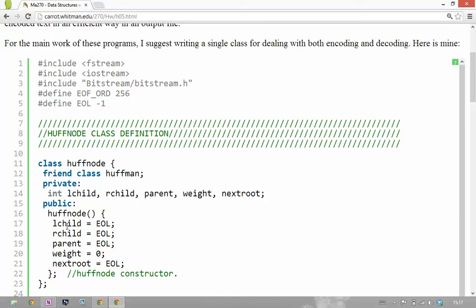The EOF ordinal, I'm calling 256, and that's consistent with all of the other bytes. So I have all the bytes between 0 and 255, and then in slot 256 is the end of file character, EOF ORD, which I'm going to call 256. So the first new interior node is going to be in slot 257.